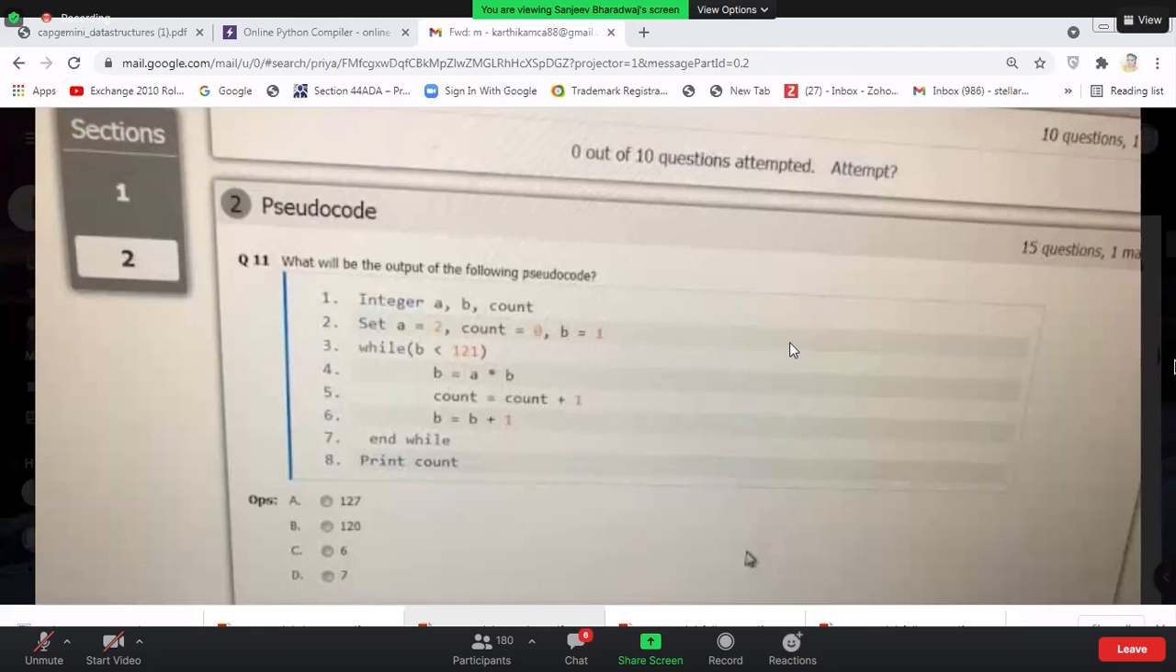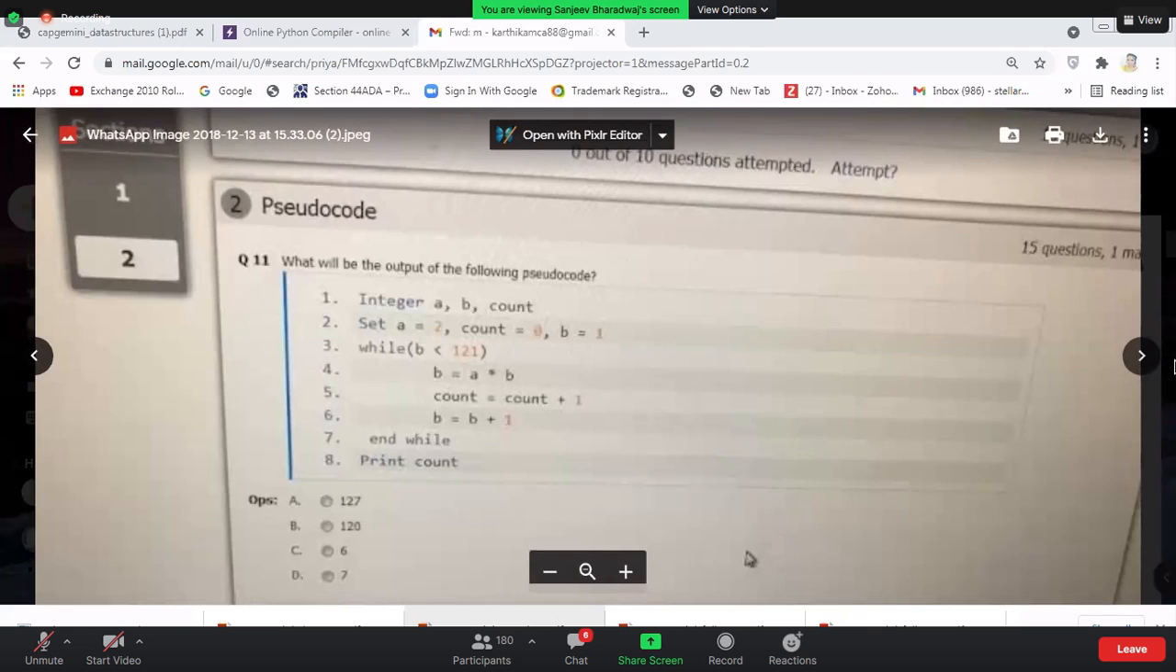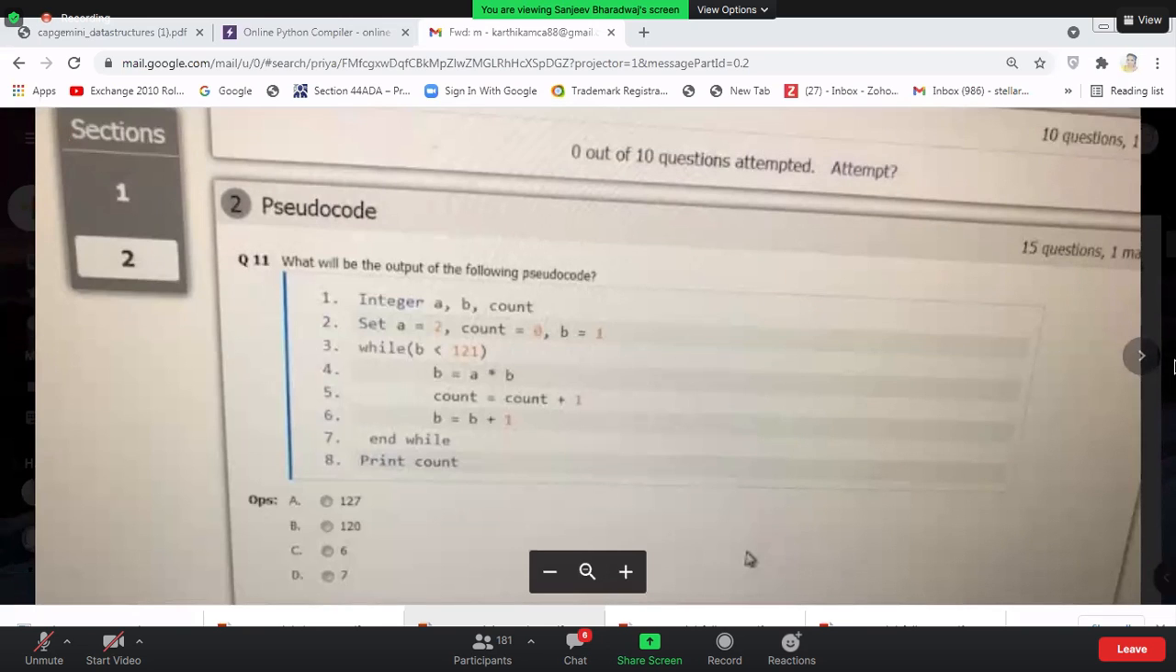Shall we trace it out and see? Some say 6, some say 120. Somebody is saying, the majority are saying 6 and only a few people are saying 120. Okay, we'll trace it and see. First time my A value is 2, count is 0 and B is 1. Correct? First time what is my B value? 1, less than 121. Condition true or false? True. So it goes inside my while loop.